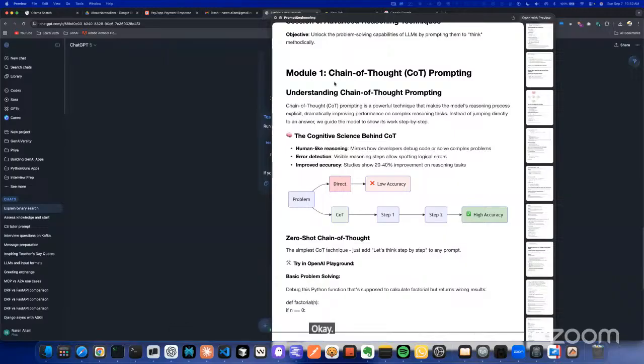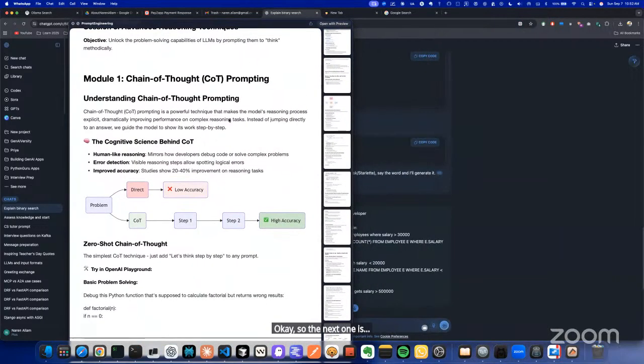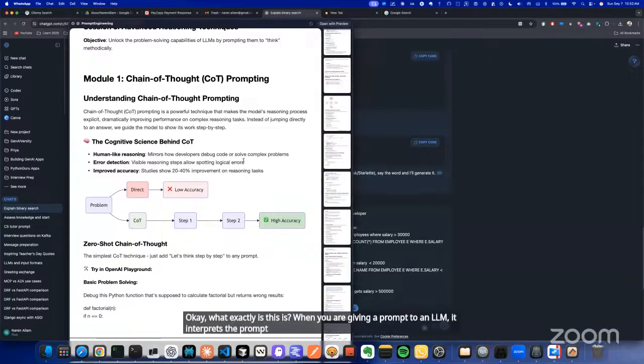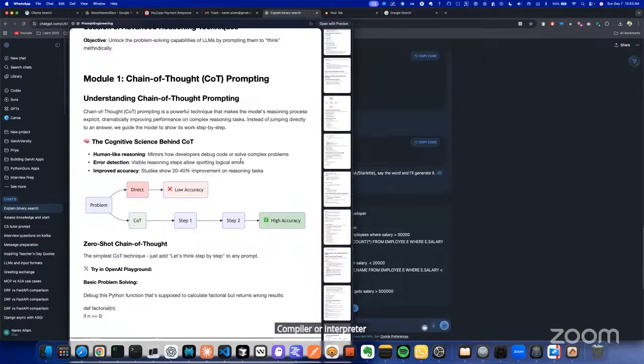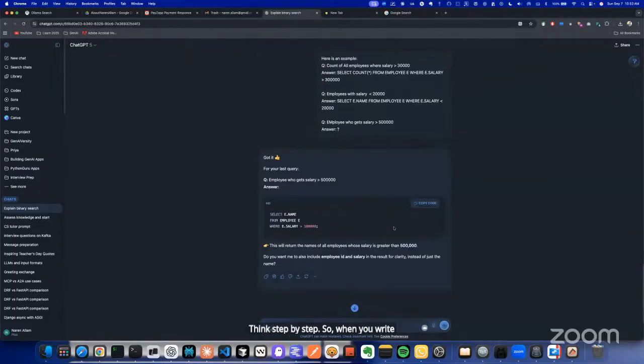Okay, so the next one is chain of thought prompting. What exactly is this? When you are giving a prompt to an LLM, it interprets the prompt like a simple compiler or interpreter, without thinking anything. So what you can ask is think in chain of thought, or think step by step. When you write think step by step, if it is a thinking model, usually it will break the entire problem into multiple steps.